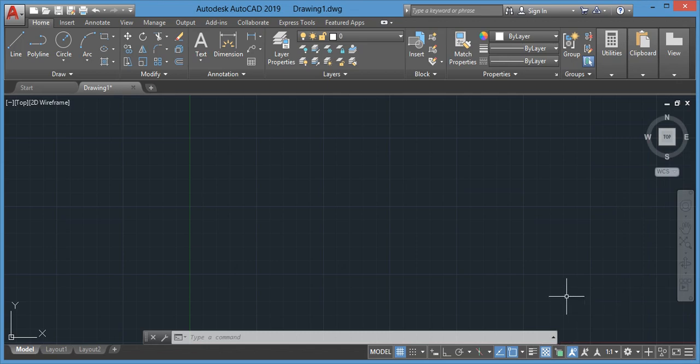That wraps up the overview of the graphic user interface. In the next video, we'll start to take each of these components one by one and explain them in details.